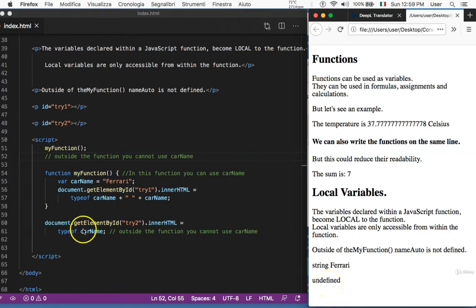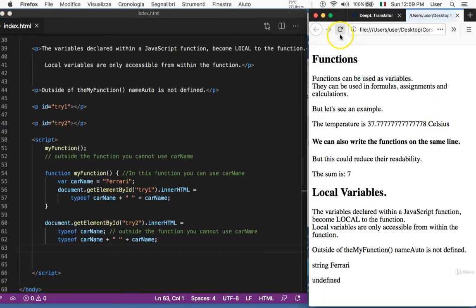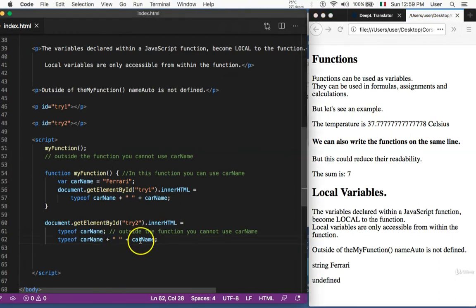Why is it not able to read? We can also do that. For example, it's going to be the same, but it's always undefined. The reason why it is undefined is because it is outside of the function. That was basically an example to show that in a clearer way.